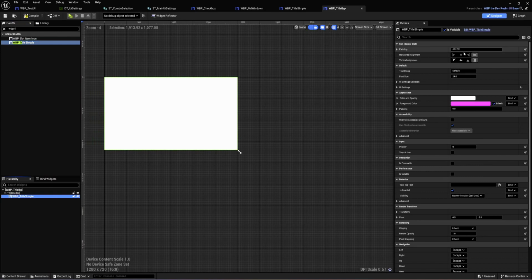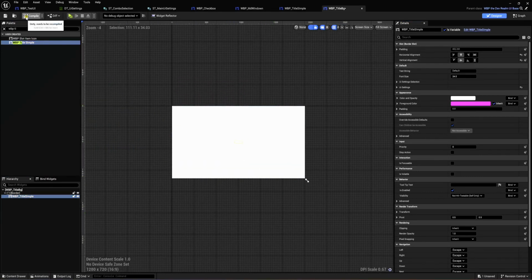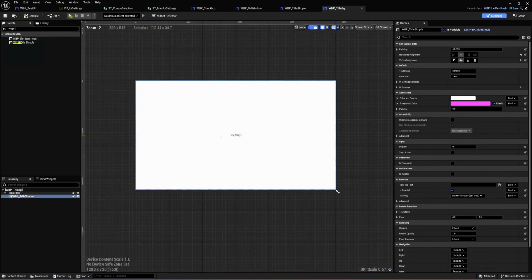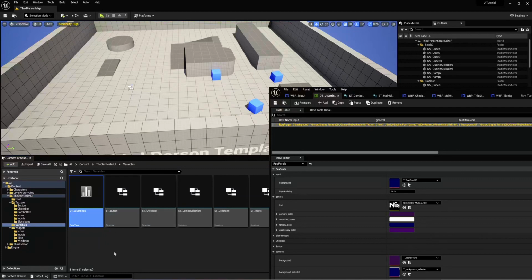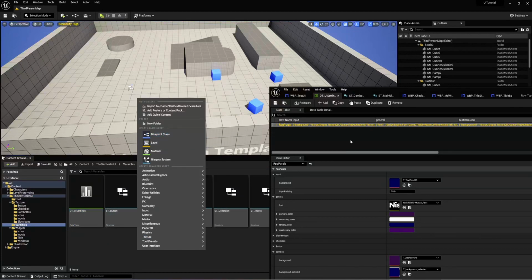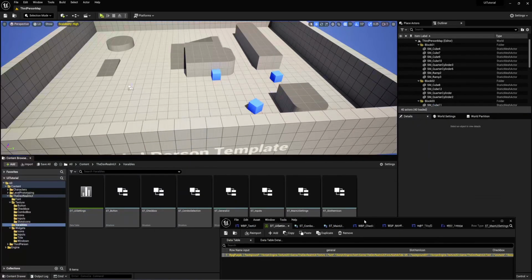As you can see, everything is fine. I'm just gonna align everything in the middle. Compile and save. Now it looks a little bit weird, so what we're gonna do is go back to our UI settings, right click and create... do we have another one? No, we don't.